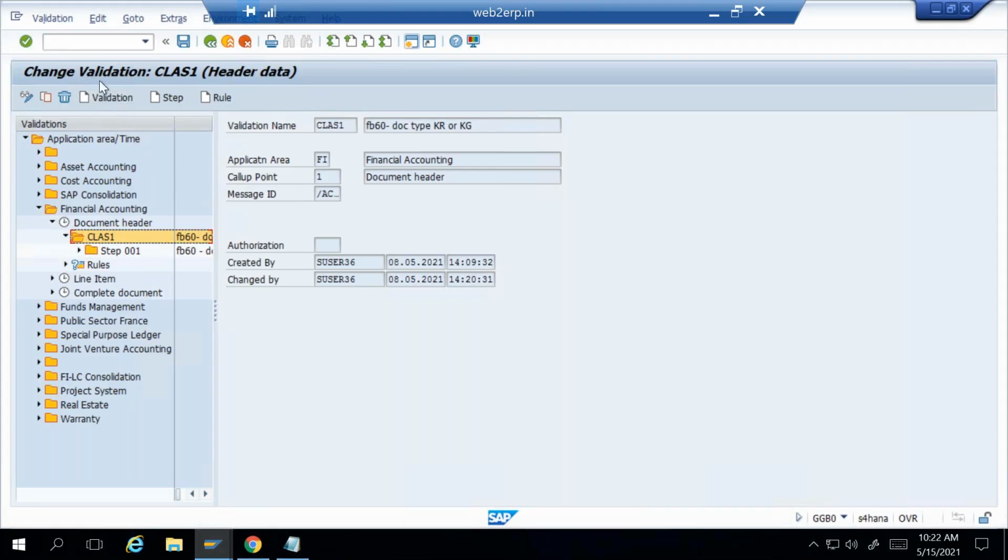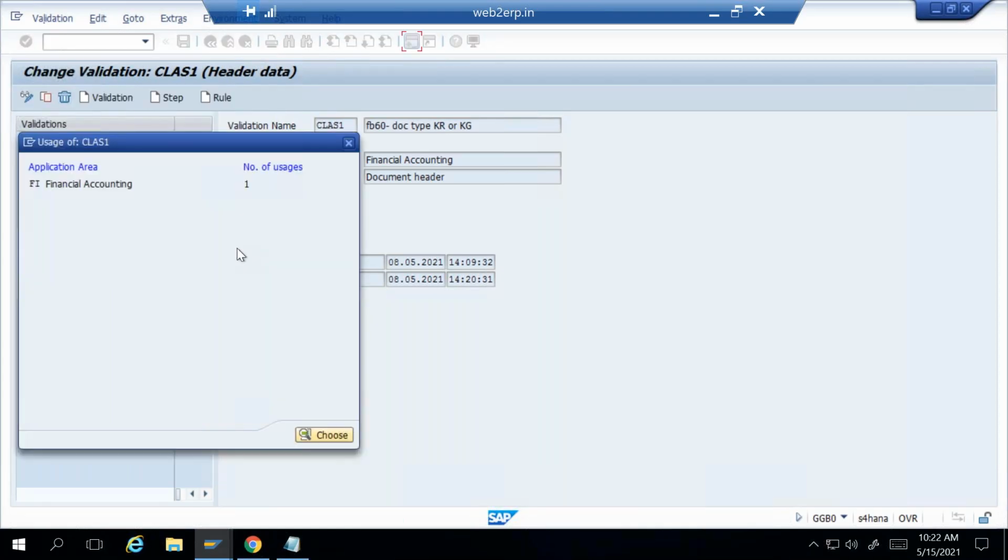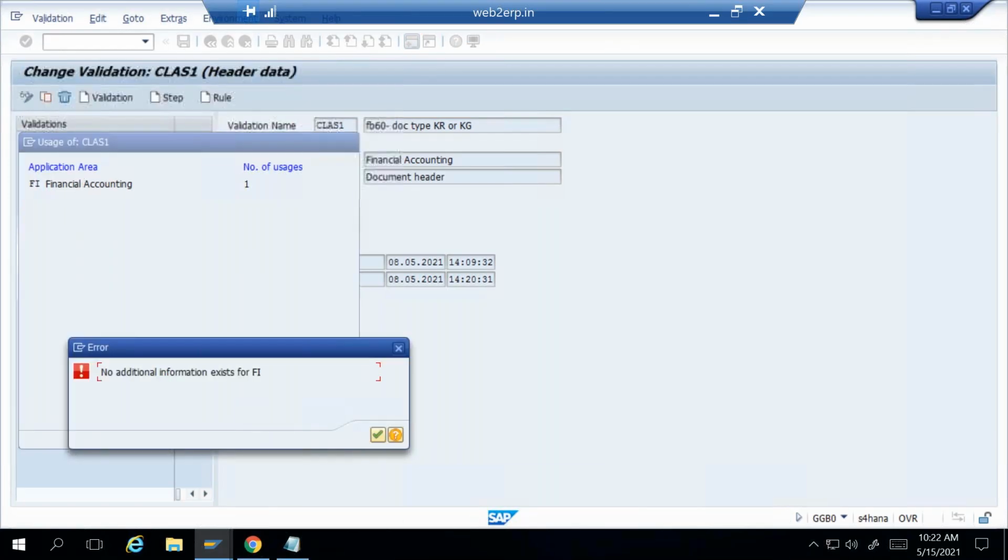Okay. So I am creating the validation. There is already one validation which is available. I want to remove this. I don't want to use this. I want to remove it because unnecessarily it will create a confusion. So delete the validation. What message are we getting? Financial accounting, yes.